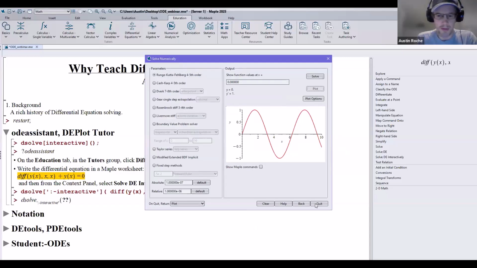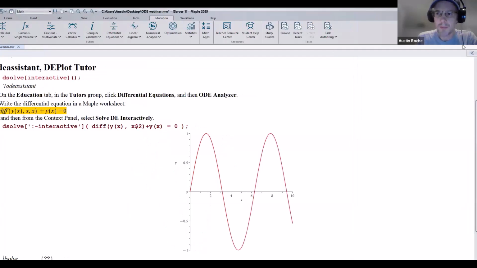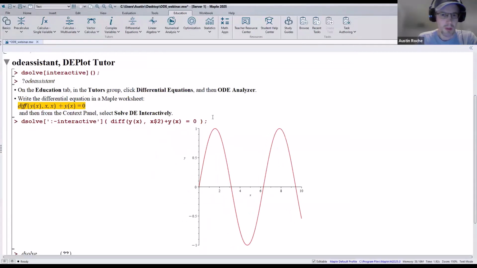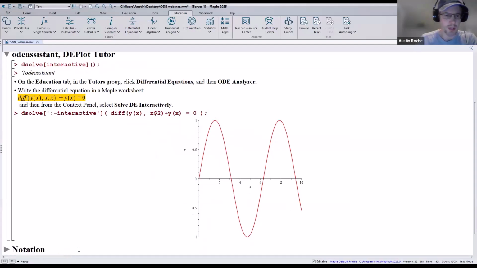There's a number of different options here. I'm not going to go through all of them. You can also run this command interactively from the command line. Let me just close this context panel. And go to the next. Okay, this I've done already.